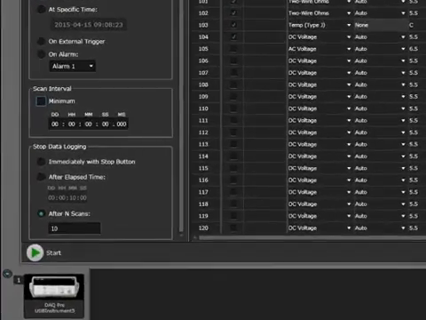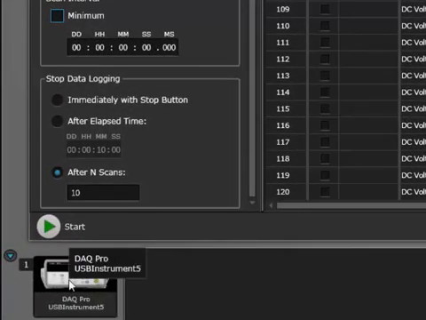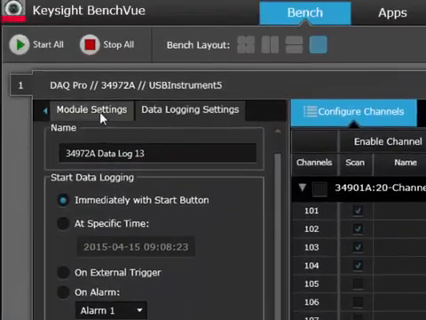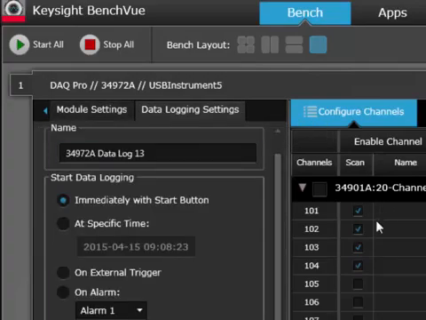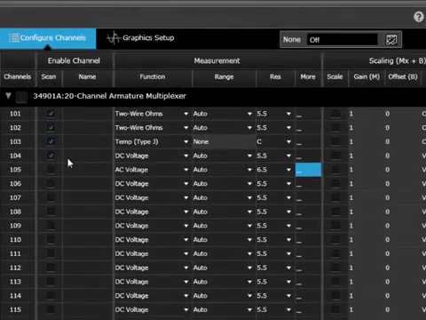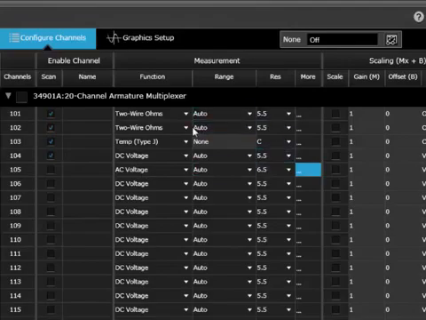So what we have here today is a 34972A connected with one 34901A multiplexer installed. I've gone ahead and set up four channels. One with a thermocouple, one with DC voltage, and a couple making 2 wire ohms measurements. All of the other settings are at their defaults.